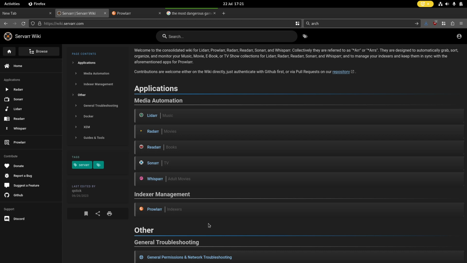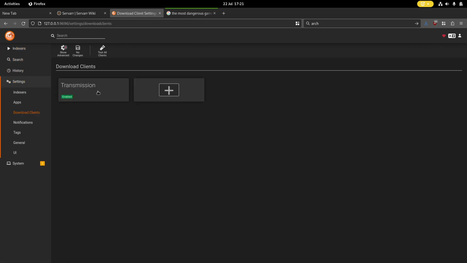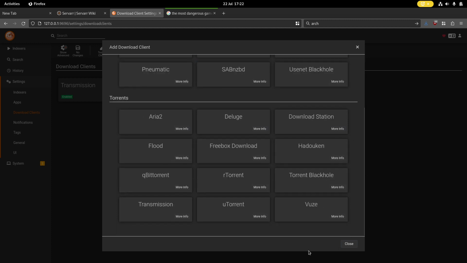Prowlarr then either uses Usenet or BitTorrent to actually download the contents of the RSS feed using the client that you specified, whether it's Transmission or any of the other supported download clients. So for the download clients, it's divided into two sections: Usenet and torrents. For Usenet, you've got Download Station, which is Synology NAS, NZBGet, and SABnzbd. I've used SABnzbd, and that's brilliant. That's really good. And then for torrents, these are all the torrent clients that you can use.